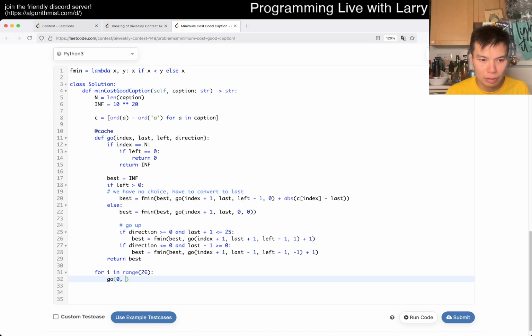Go 0. Oh no, go 1. You have 1 letter, so you have 2 left. Oh wait, also this is coming to last. Is this right? No. This is actually C sub I. I'm dumb. Right? Now left is going to be 2.